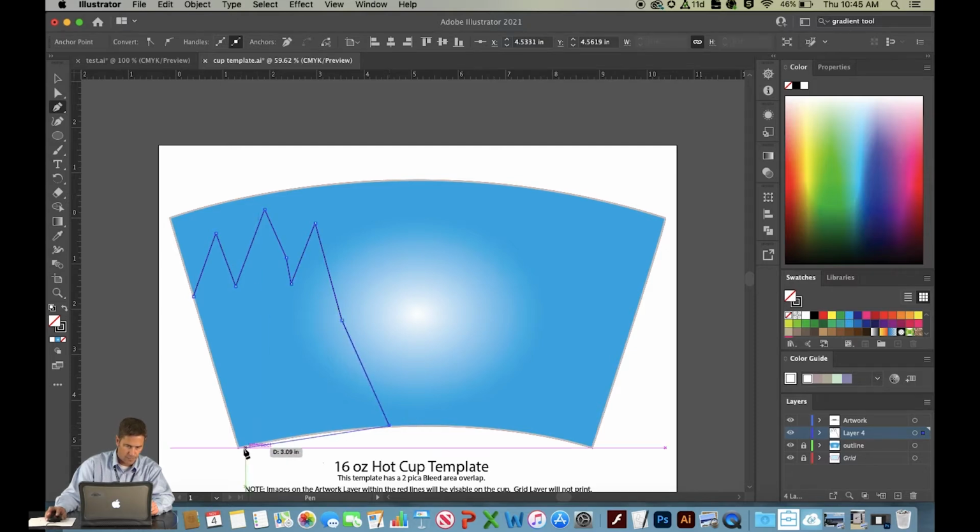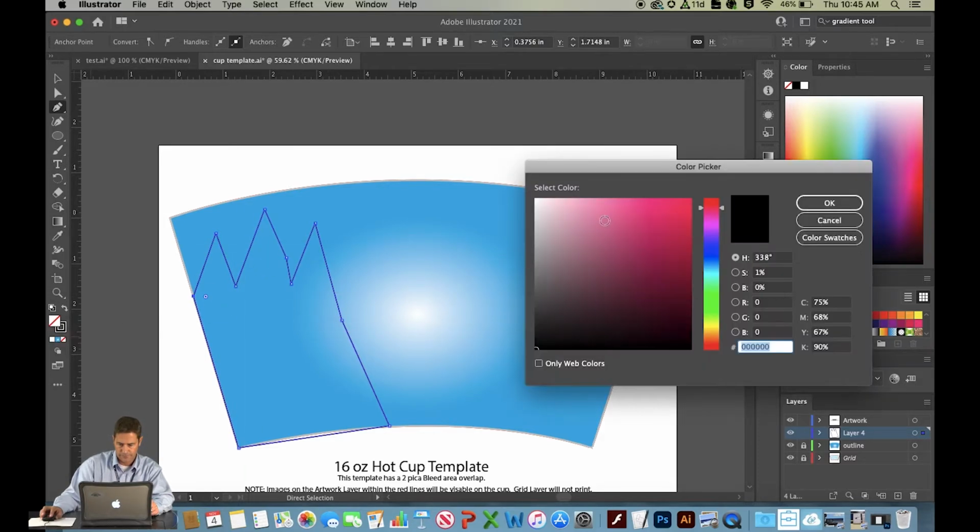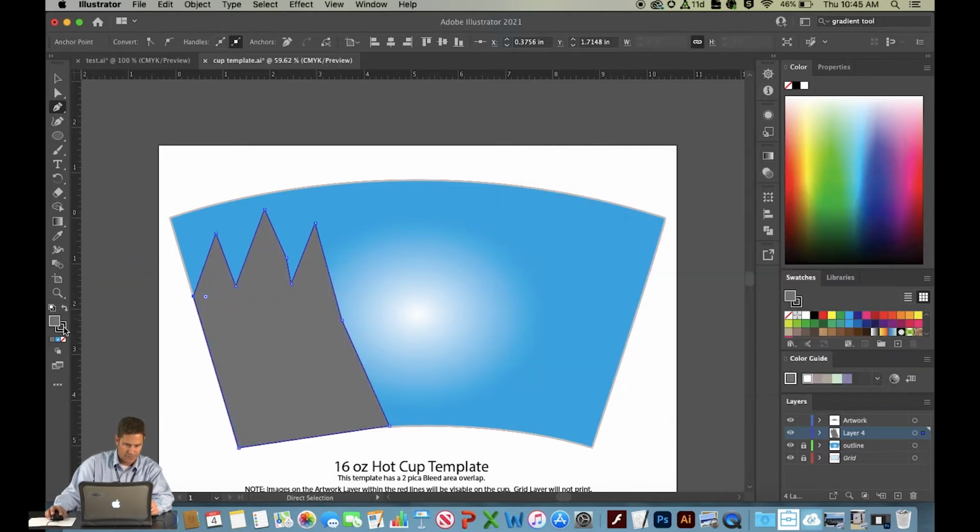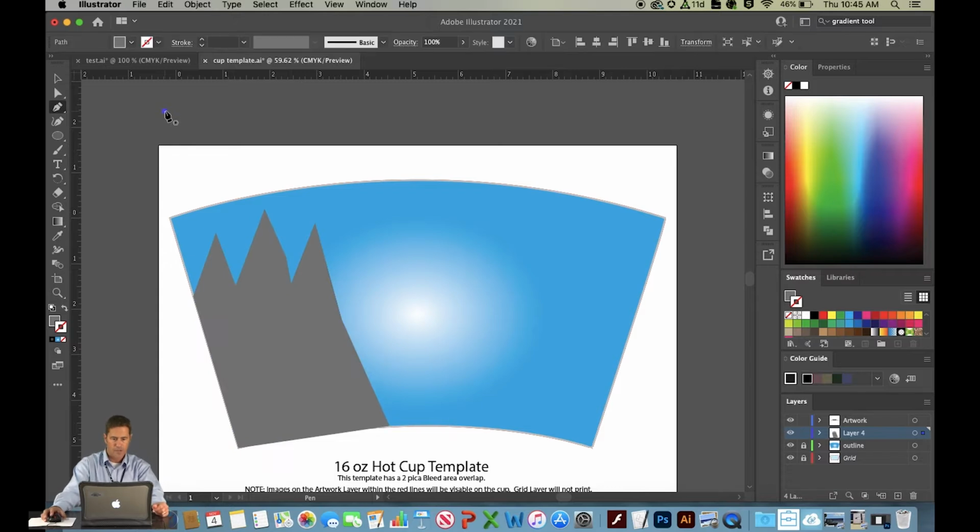I'm just going to place anchor points there to create my shape. So this is my mountain range right now. I'm going to go ahead and give it a gray fill. Choose a gray. And I'm going to make sure it has no stroke. So that's what I'm left with. Those are my mountains right there.